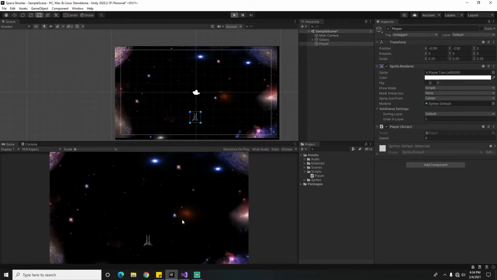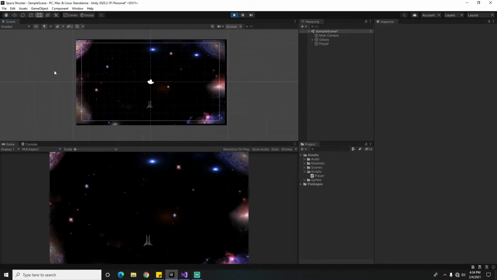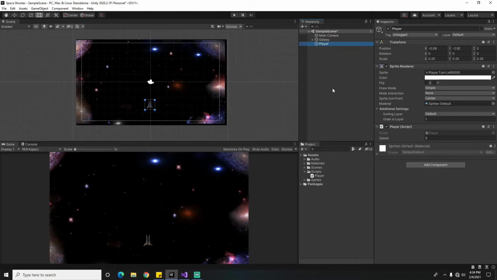But we have to also stop the player from moving outside the game boundaries. As you can see, this is our canvas right here, and if I keep pressing W, the player goes outside the project, which we cannot allow. So now we'll write the code for keeping the player inside the project.